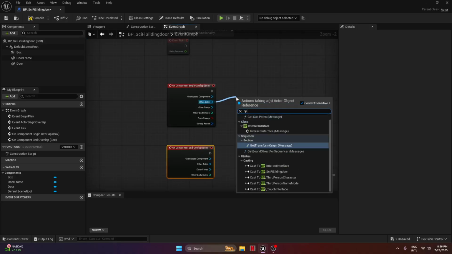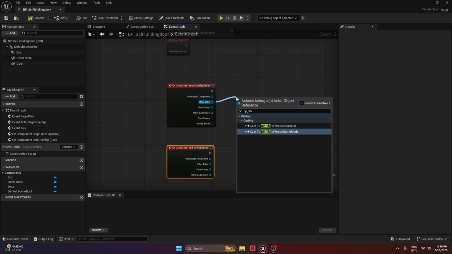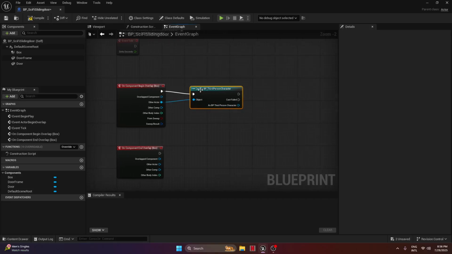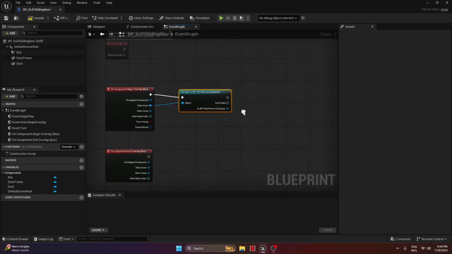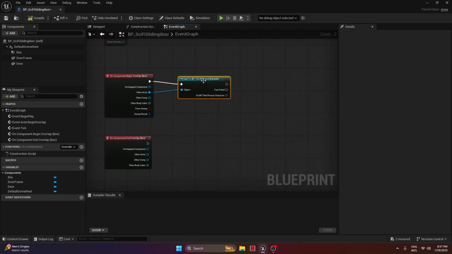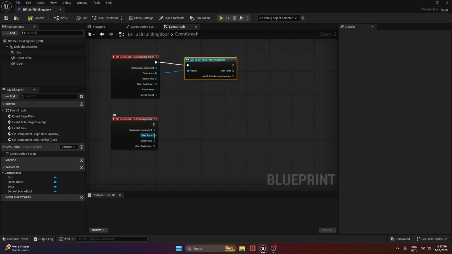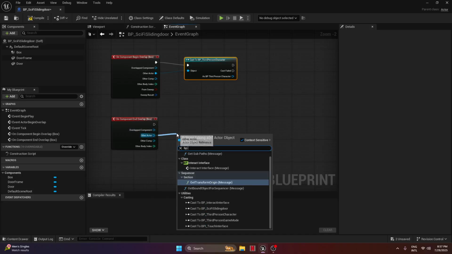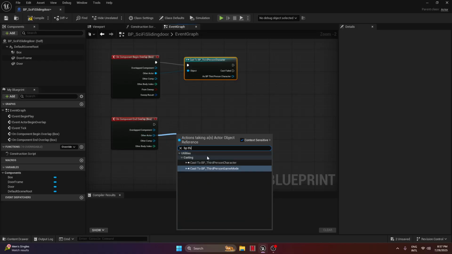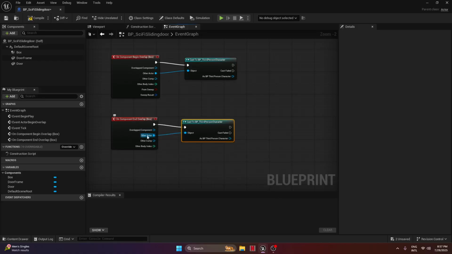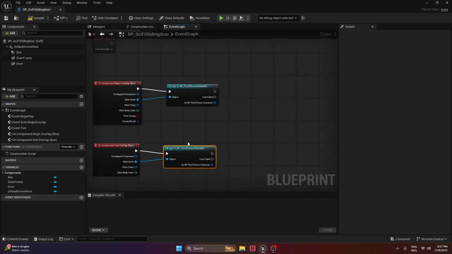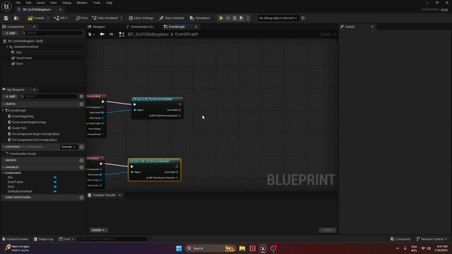So I'm using BP third person character. If you're using the first person character, you can use BP first person character, or whichever custom one you're using. But for this one, I'm using the third person character. And then on component end overlap, the same thing. Cast to BP third person character. You want it to be on other actor and not overlapped component, so it's the other actor you need.